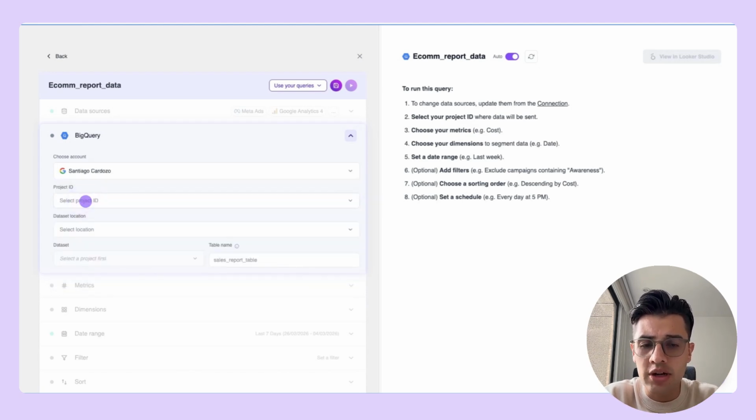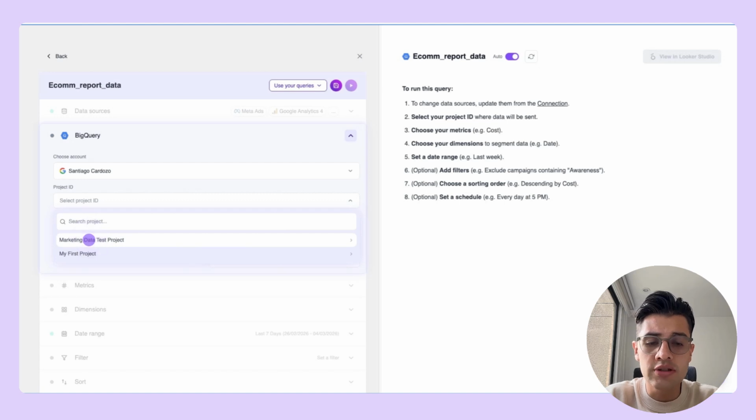Now I'm going to select my project ID. When I click on the dropdown, you will see all the projects that are under the Google Cloud account that you selected. In my case, I have two projects inside my Google Cloud account. One that is called My First Project and another one that is called Marketing Data Test Project.